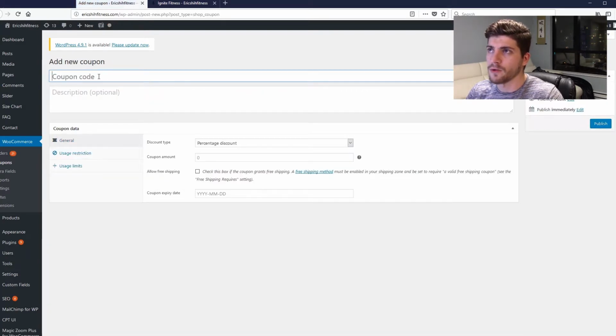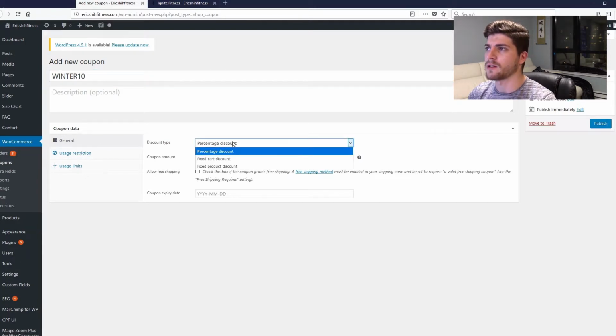you type in the coupon code, like what do you want it to be? For example, winter 10. Okay, this is the coupon. You can type whatever you want, really. Just try to make it catchy, or not super memorable, I guess. Description if you want to add it to it. And then what does it do? So again, just follow what you see here. Like, what is this? A percentage discount?